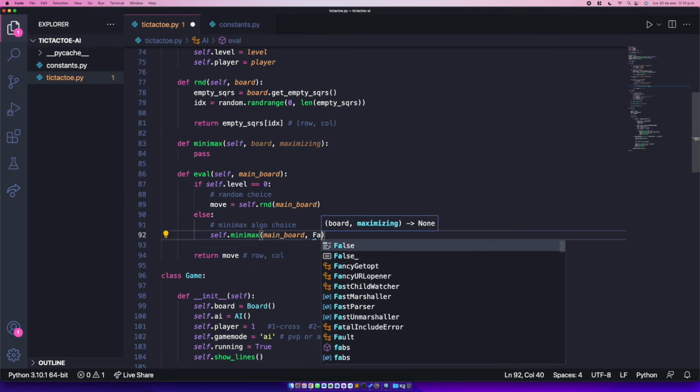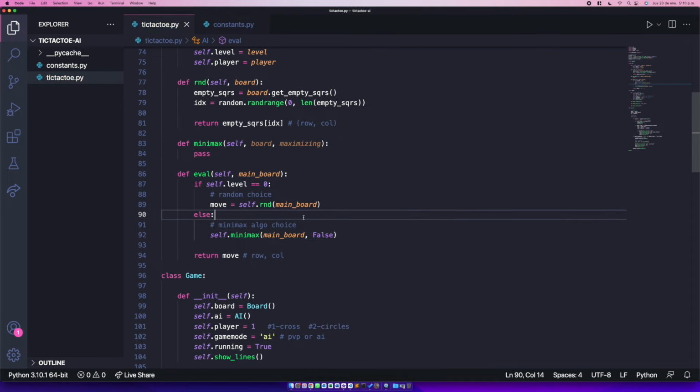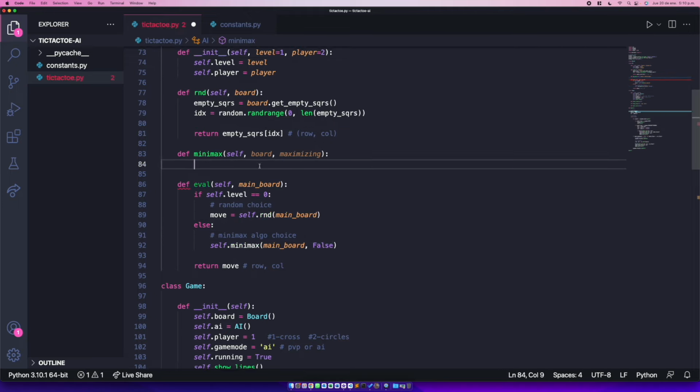In this example, in this tutorial, the AI is the player that is going to minimize. But you can put true, I think it should do the same thing. So in this case, our AI is going to minimize. Okay, let's start coding our Minimax function.